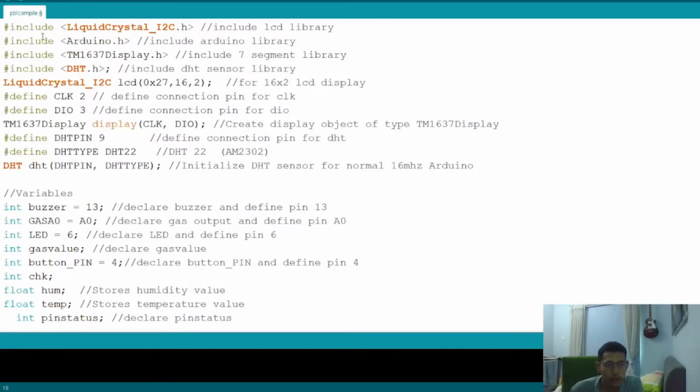So, #include. This is to include the libraries for LiquidCrystal I2C LCD, Arduino library, and TM1637 display. This is for the 7 segment. DHT is for the temperature and humidity sensor. This is to include the libraries for the components that we use in this project. Next is LiquidCrystal_I2C lcd 0x27, 16, 2. This is for the LCD display. We use a 16 times 2 LCD.